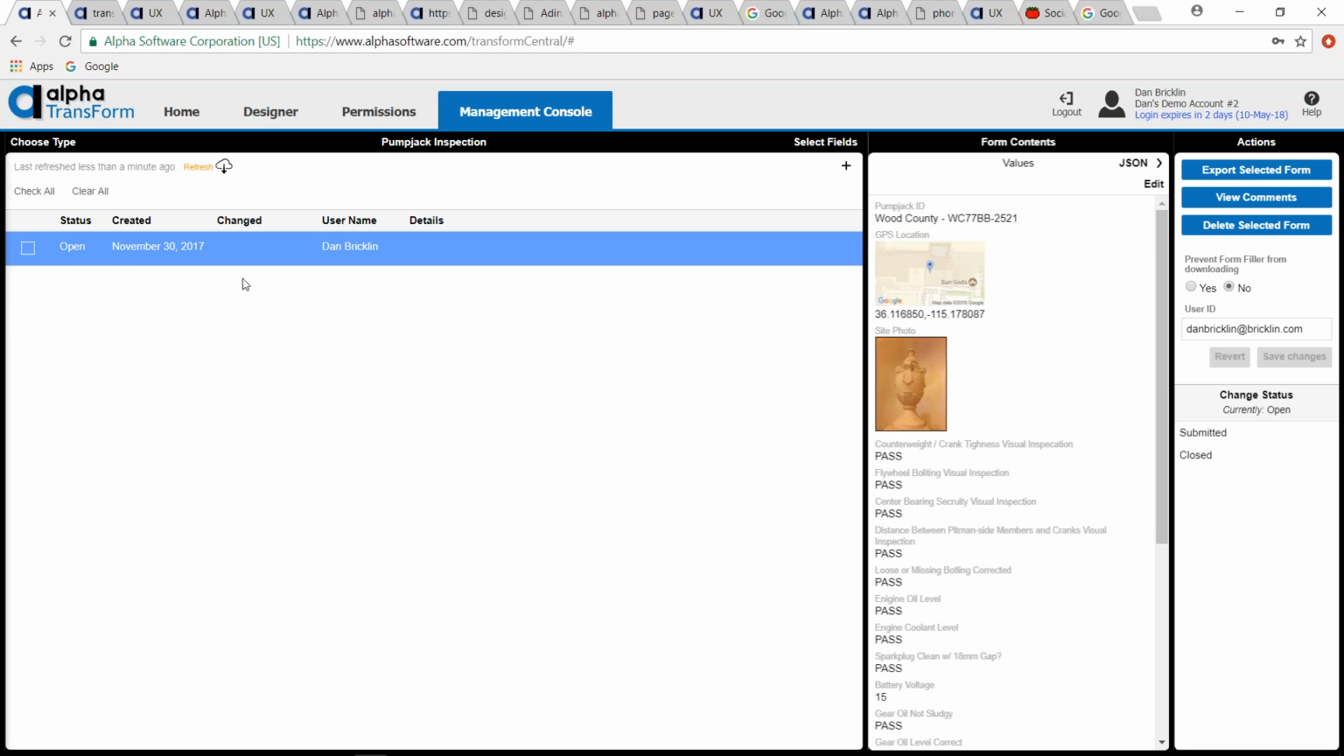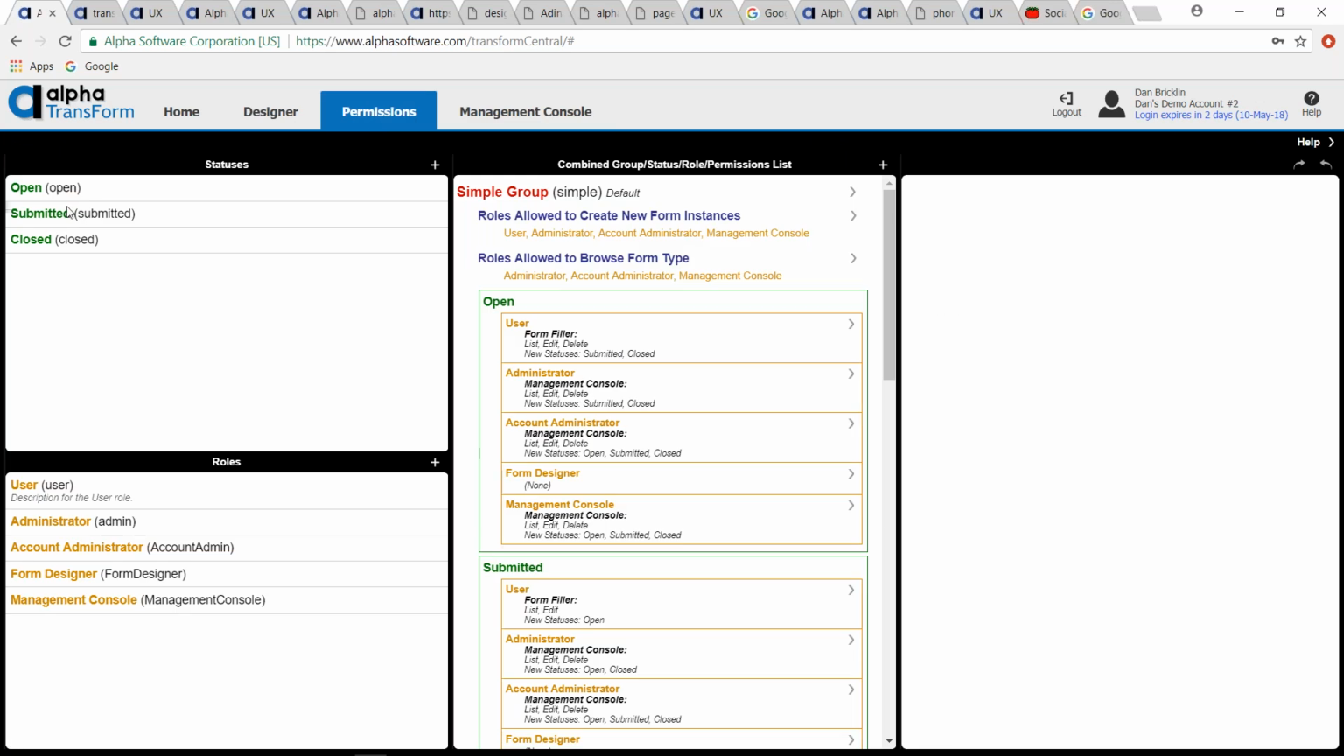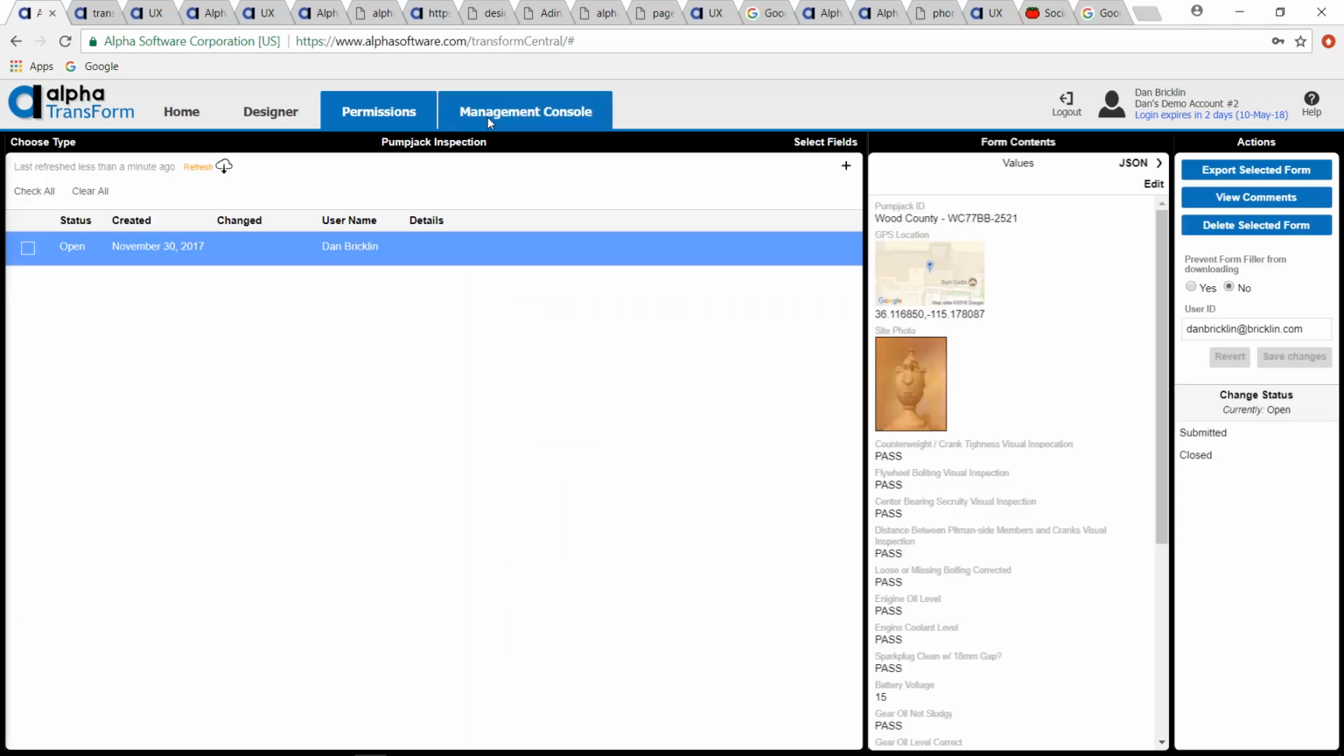So if we go back to the permissions, we see that the statuses are open, submitted, and closed. So the model here for a simple case is that when you first have a form and it's being filled out, it's open. After you're finished filling it out, you would like to change it to submitted and change certain things about it. For example, in a management console, you may want to find which ones are submitted and do something about just the ones that are submitted.